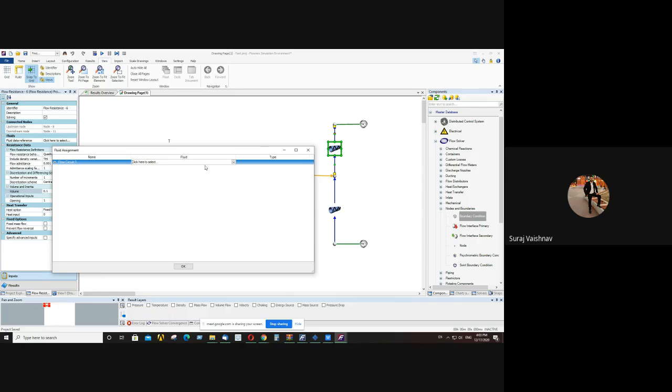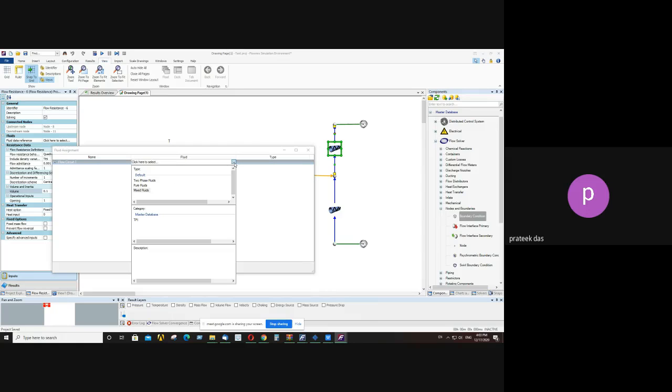Yes, okay. From this drop down list, if you click on this, you will get three lists. In the three tables you get two phase fluid, pure fluid, mixed fluid, and here it is. Just to show that fluid assigning.